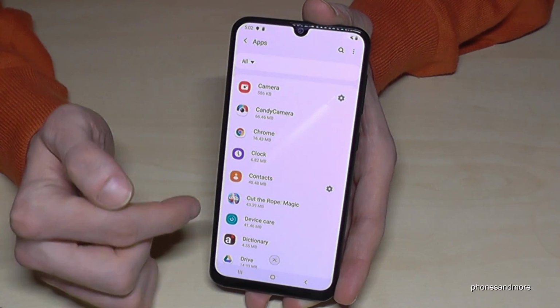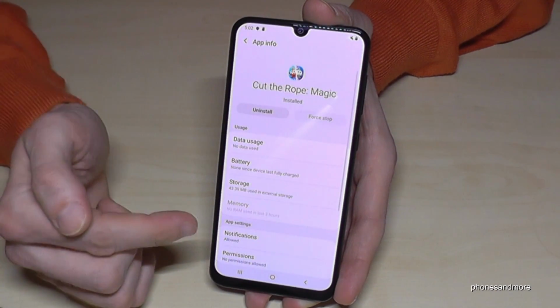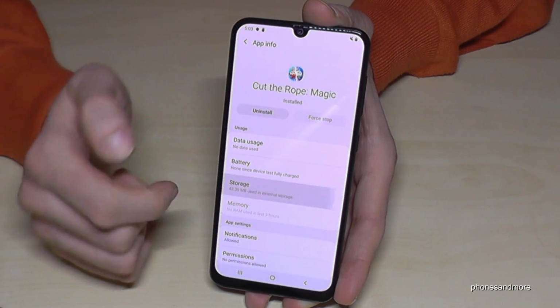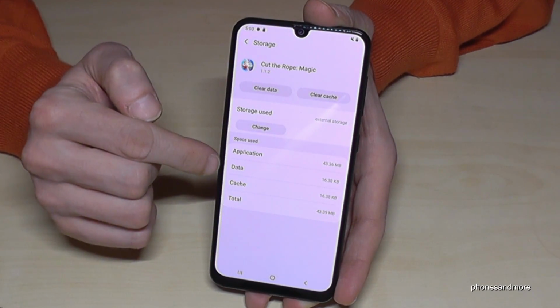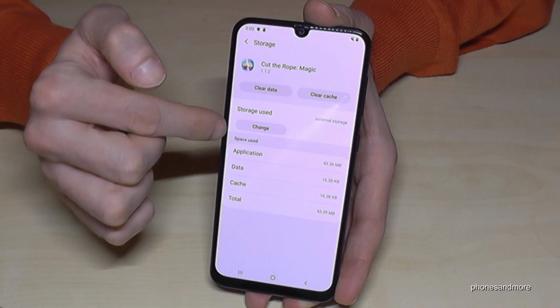So now we have moved it. So then let's check it here at the storage again, and our storage now is the external storage.